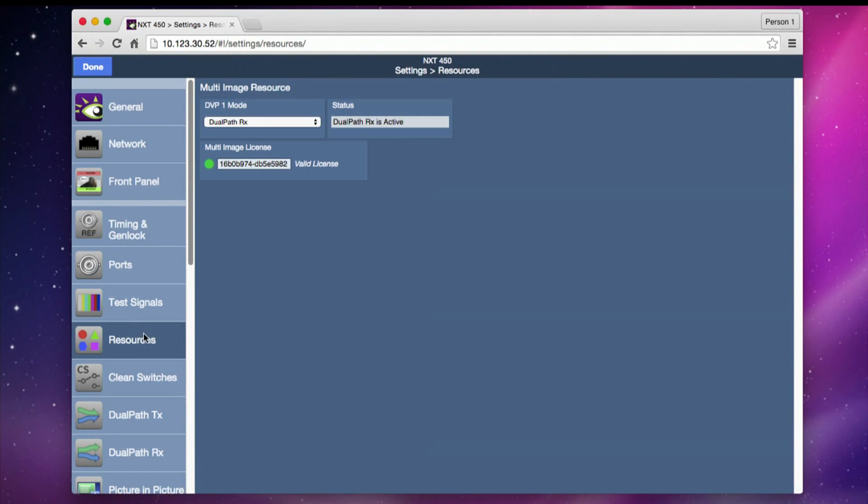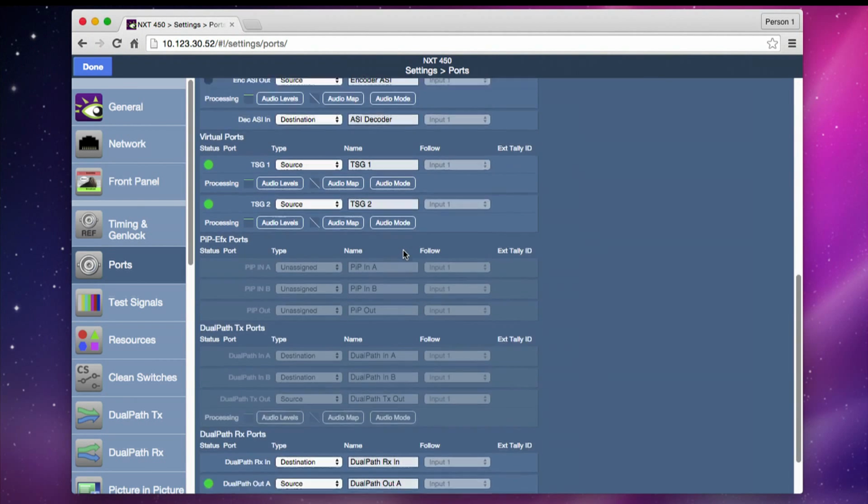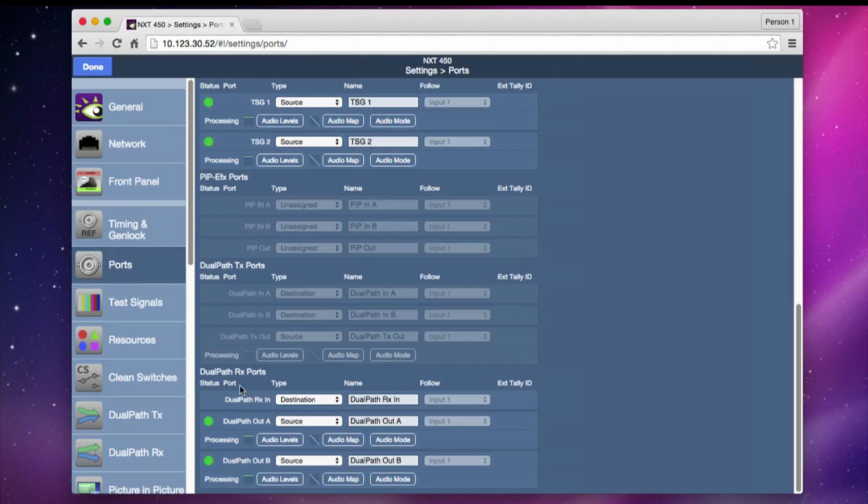So let's go to the resource menu and make sure we have a multi-image license enabled, and we got a green light showing that the key is good. Let's go to the ports menu, and you notice we have DualPath RX ports defined now, and we're just going to leave the names and the assignment like it is here.